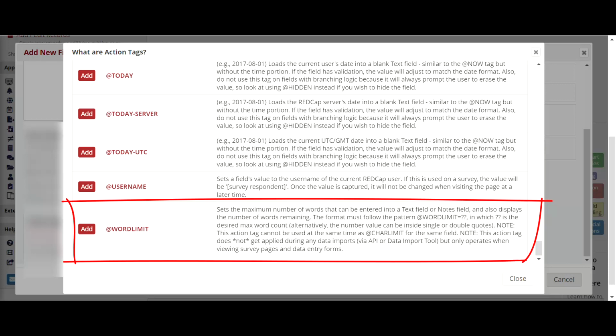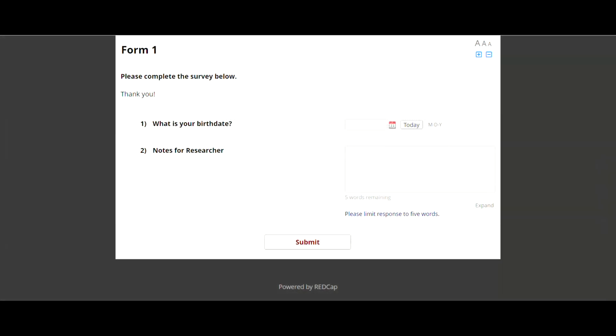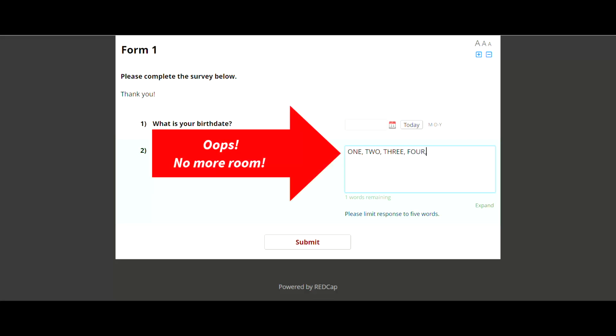Note that the participant will see a note under this field or question indicating the character or the word limit. And just as an example, this is what it would look like for the participant if there's a character or word limit put on a notes box field or question. And this is what would happen if they entered a response above that character or word limit.